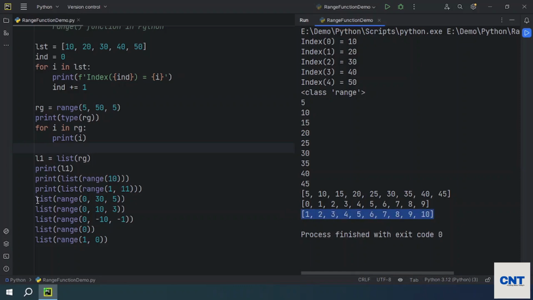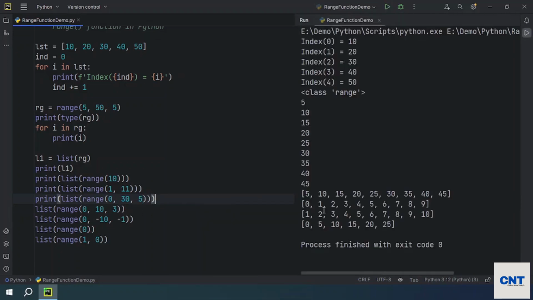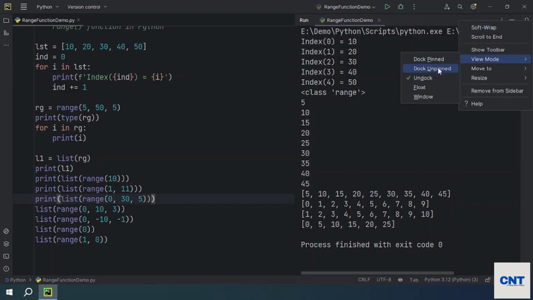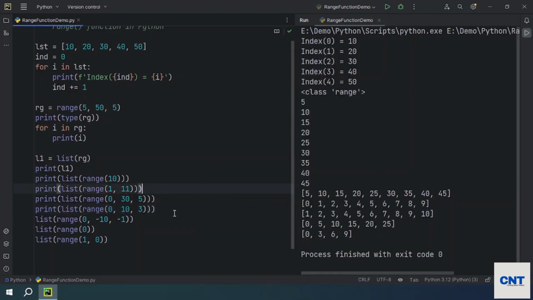Another example: we want to start from 0, stop at 30, but step in with 5, which means it will skip 5 elements. If you run the program, you will see 0, 5, 10, 15, 20, 25. Another example, we want to start from 0, stop at 10, and the step would be 3, so 3 values will be skipped, within 0 to 9 in this range.